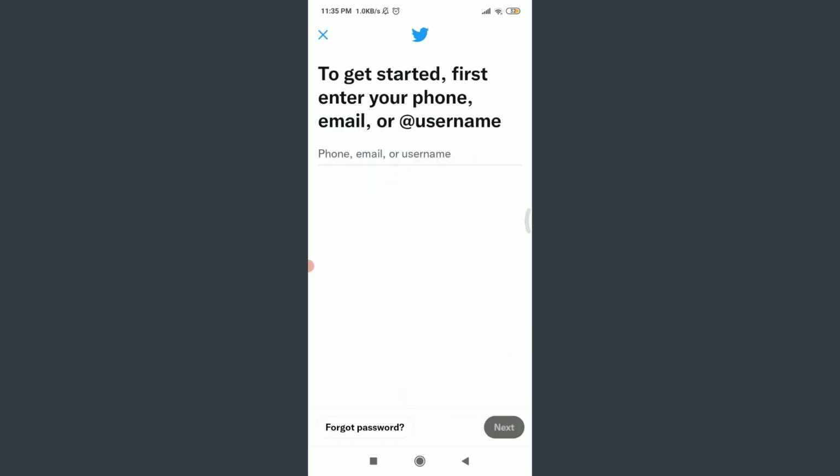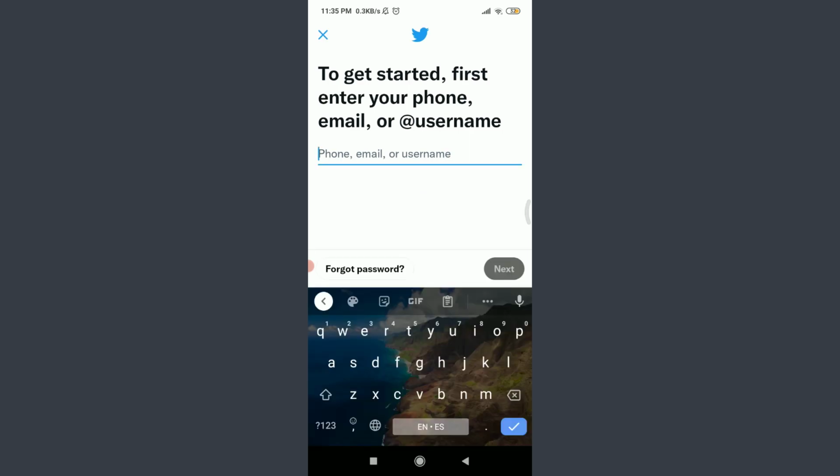Now to get started, you need to enter your phone, email or username. You can choose whichever you like. You can even use a username as well, just like this. When you're done entering your username, tap on Next on the bottom right corner.